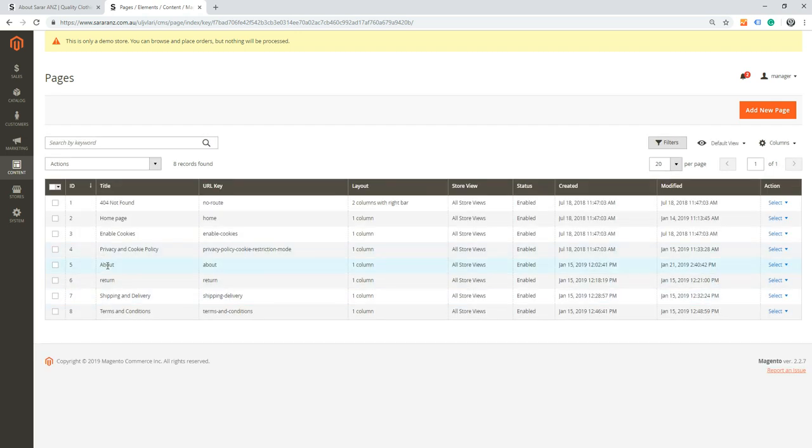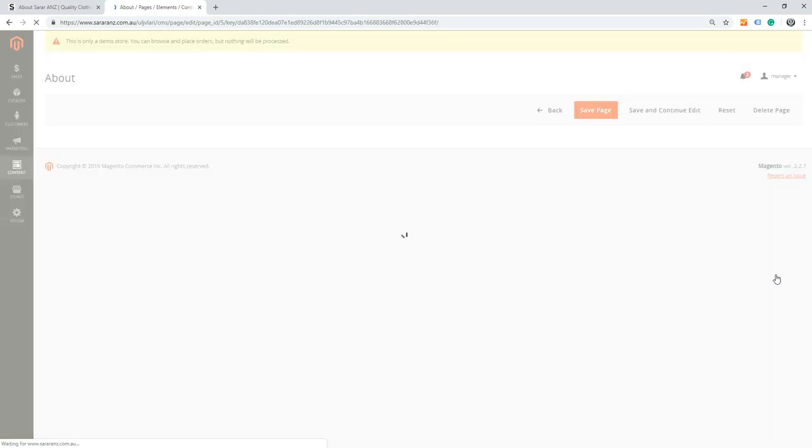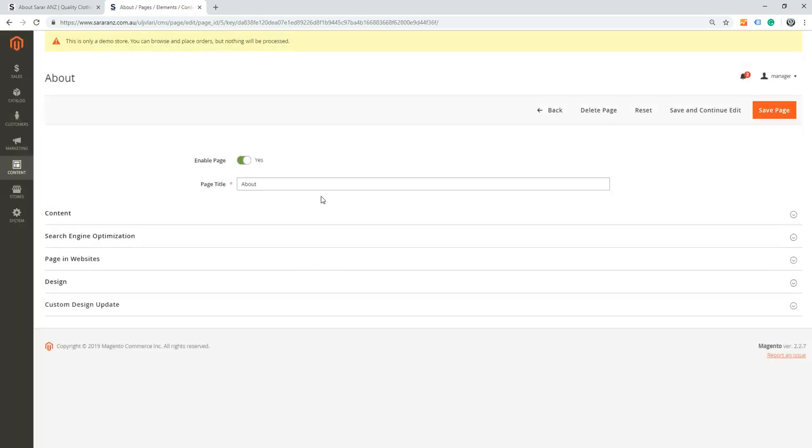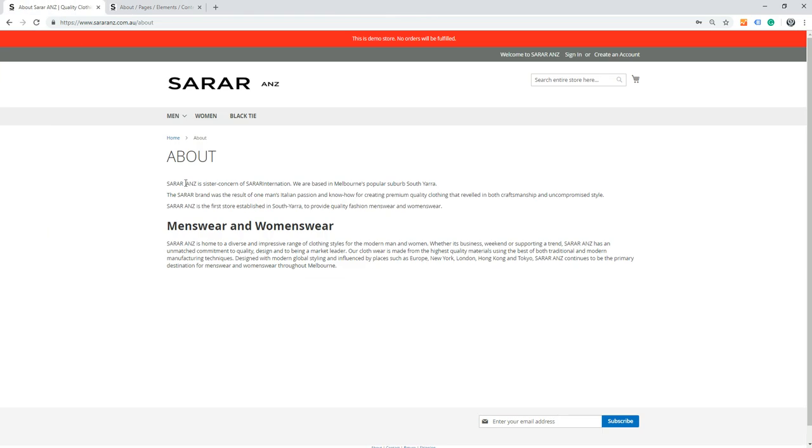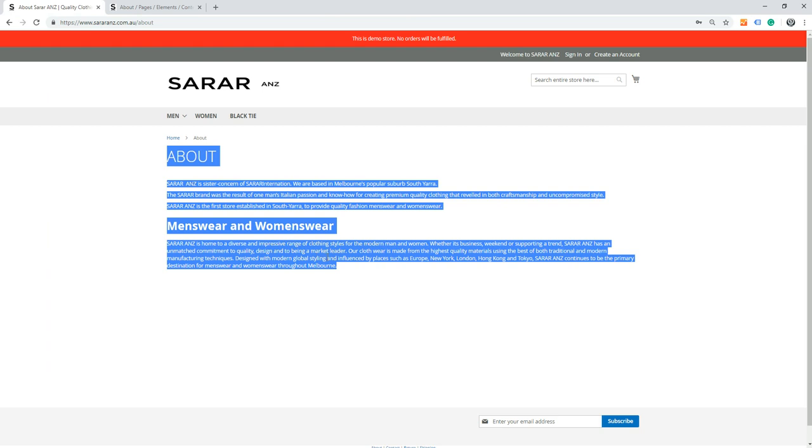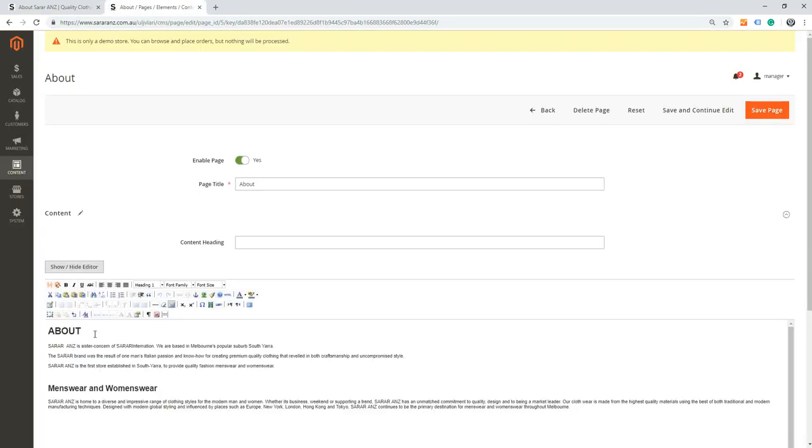and find the page you want to make changes to. I'm talking about this About page, and I'm going to this select section, click here, and say edit, and it will take us inside. In the content section, go to what is written here. This is the content section where all the contents are, and I'm going to put here SARAR ANZ.